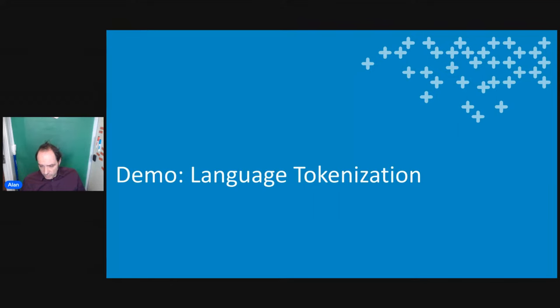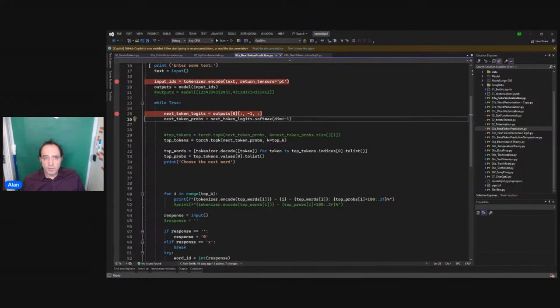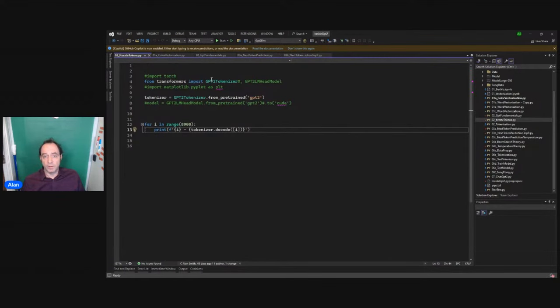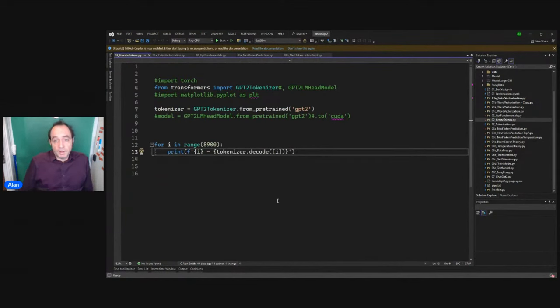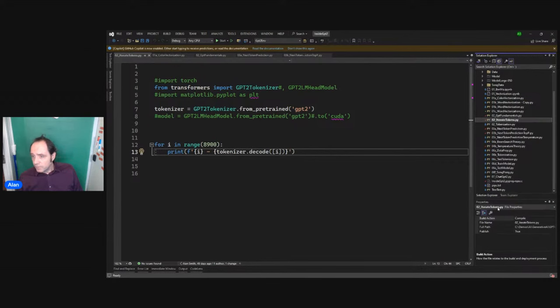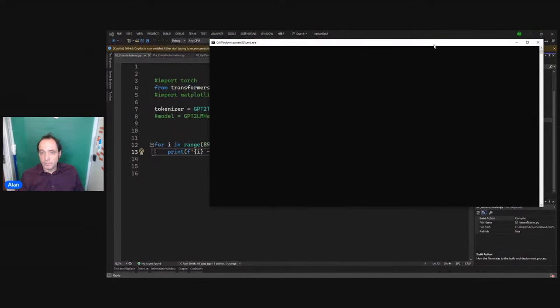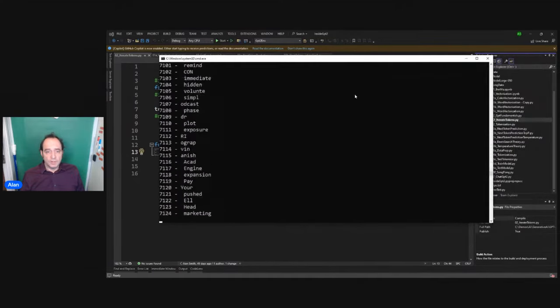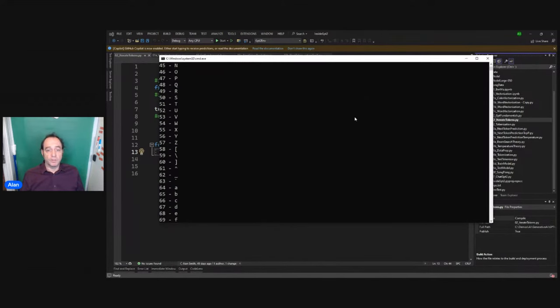So, a quick demo on how the actual language tokenization works. I've got this iterate tokens project, which is a few lines of code. I'm working with a GPT model, which I think I got from GitHub, the Transformers project, which Hugging Face has put together. If I set this as the startup file and do Control F5, what we'll get is the tokens. The first 256 tokens are really coming from the ASCII character set. So that means it can represent anything using these various tokens.